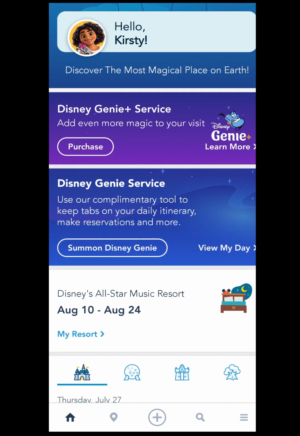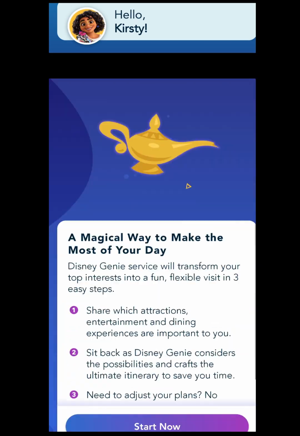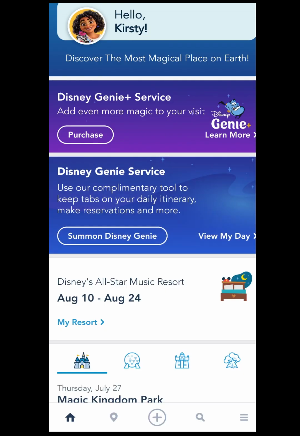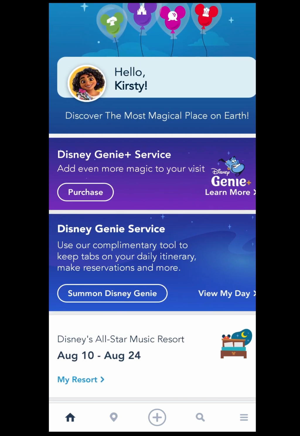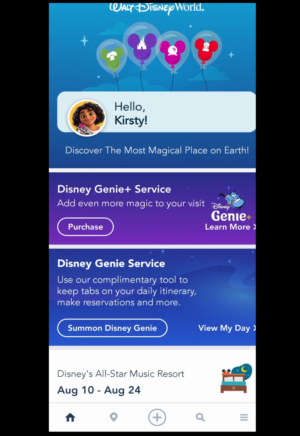Now, underneath, you can see we have the options for Disney Genie Plus, and we have the options for Disney's Genie Service. Now, I'm not going to go into detail with those because we have separate videos that describe how to use them in great detail. I just wanted to highlight the fact that they are there from your Home tab for you to access as and when you need them.